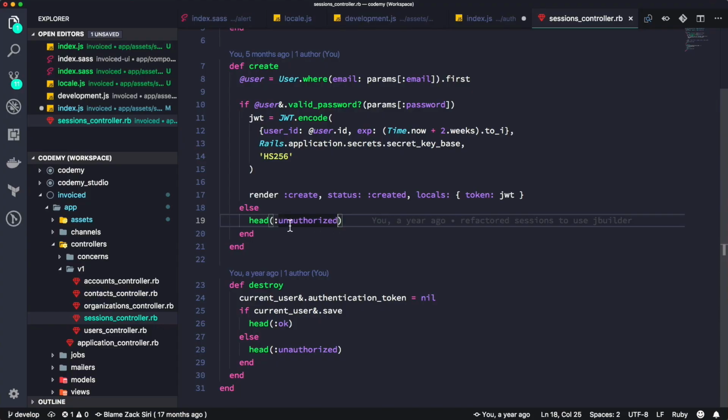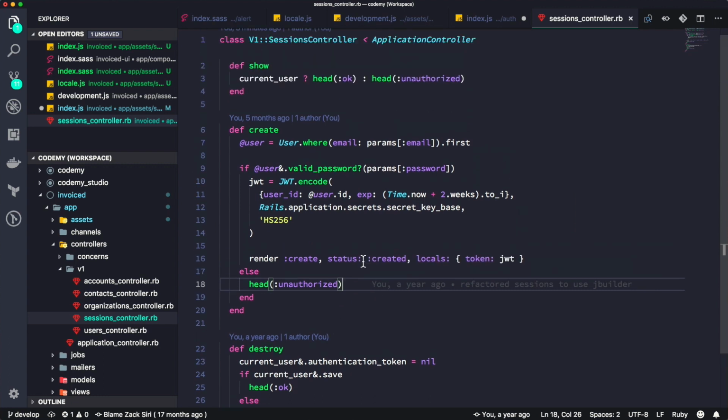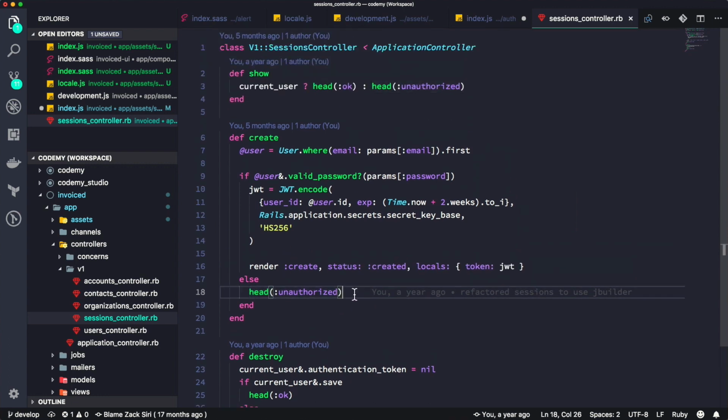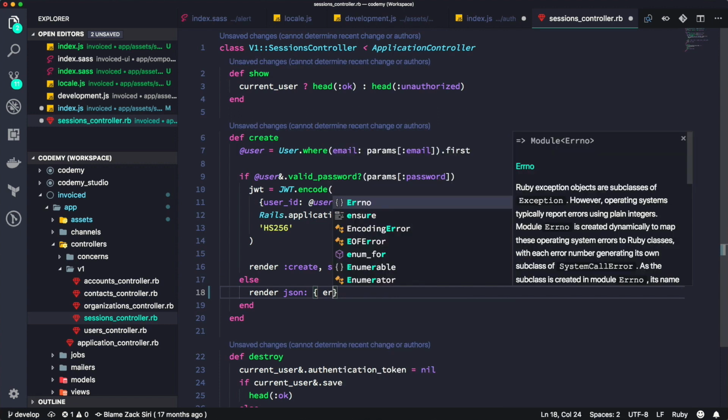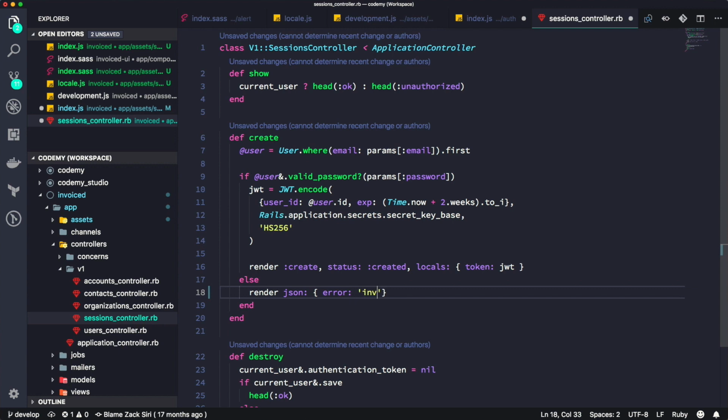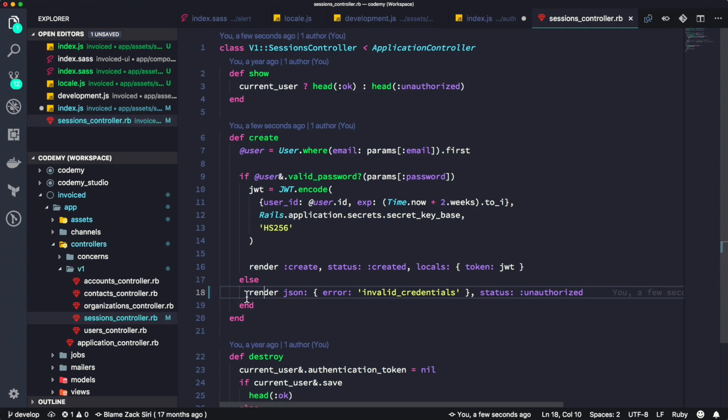All right, so here we are. This is the culprit over here. It's rendering head unauthorized. And so what I want to do is change this up. All we really need to do in this episode is change this line over here to render JSON. And here it can be error, and here we can just call invalid credentials. And then we can just do a status unauthorized. That's basically it. And what this is going to do is make our app respond properly, with proper JSON.